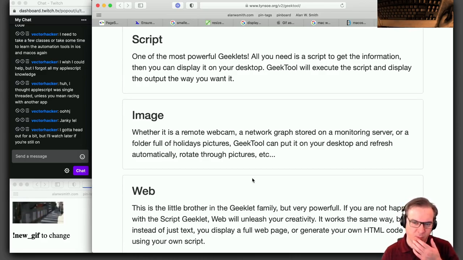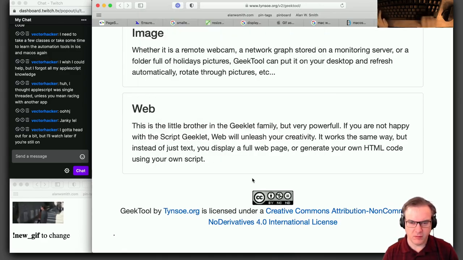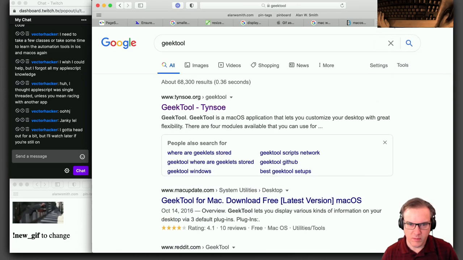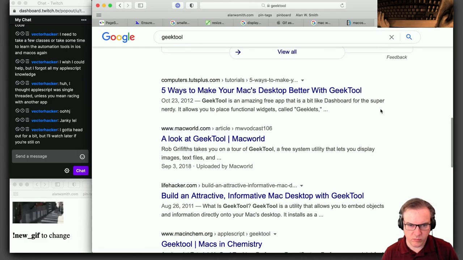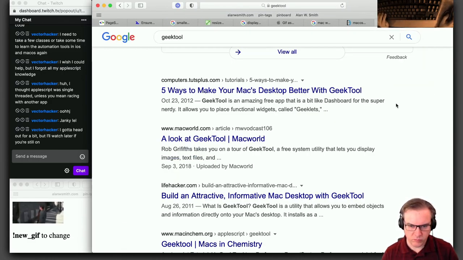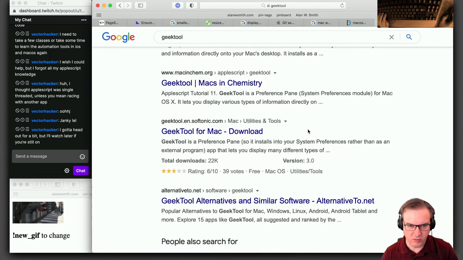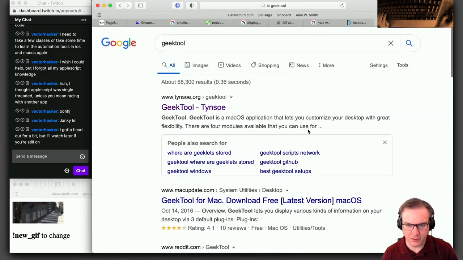Yeah, so you could do Geek Tool and do that. I don't know that I want to install Geek Tool again. Yeah, see, it's been around for a long time. But I'm just wary of installing more software on my machine.